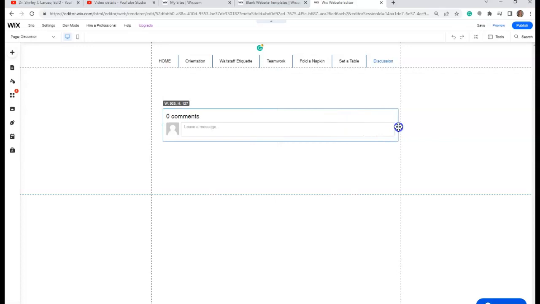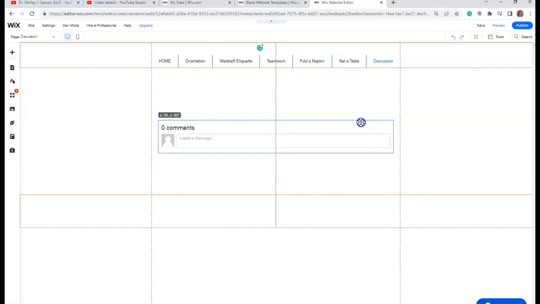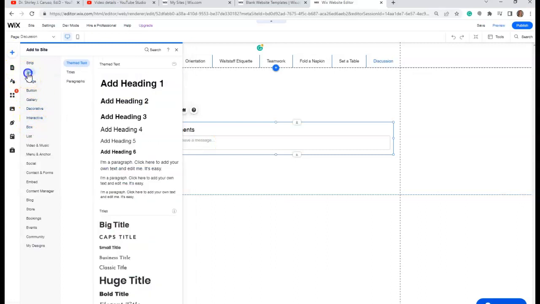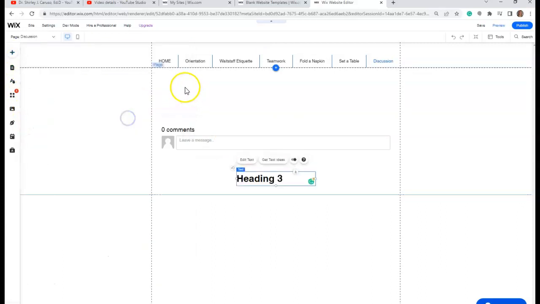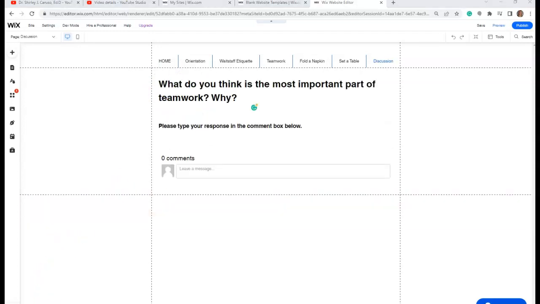So above the comment box, you want to give the learner some instructions about what to do. So you want to add a meaningful discussion question and let them know that they can type in the comment box to leave their response. So I'm going to go ahead and add some text, and a discussion question that pertains to my training website. So I've included, what do you think is the most important part of teamwork? Why? And please type your response in the comment box below. So this gives direction to the learner of what they are supposed to do.